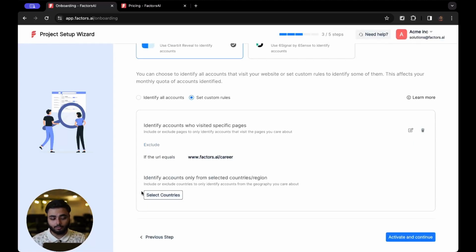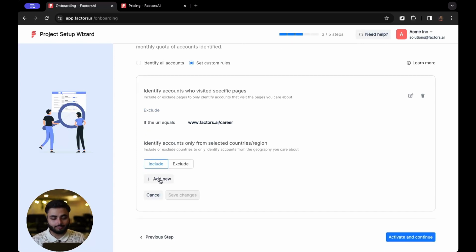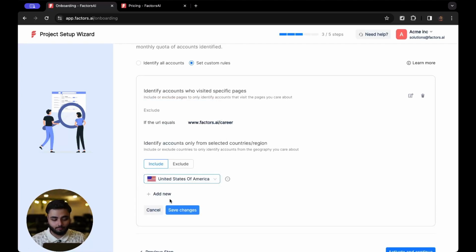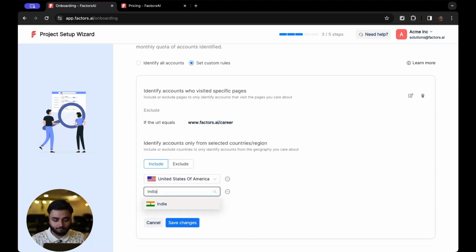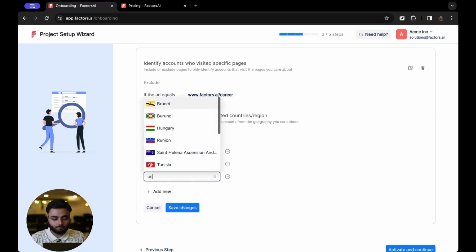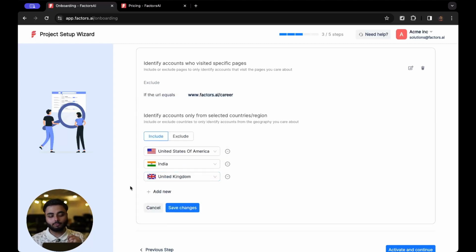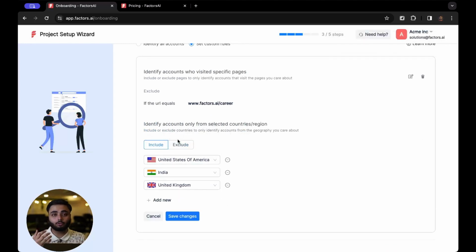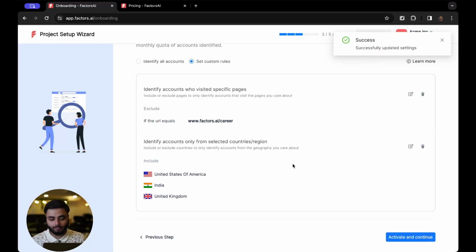You can also set up a filter based on the countries these accounts belong to. For example, in my case, I only want to identify companies that are coming in from the United States, or coming in from India, or coming in from the United Kingdom. Now, this will ensure that only companies that come in from these regions will be identified. Similarly, I can also choose to edit this and exclude certain countries from being identified. Now, I'll save this and I can just activate and continue.